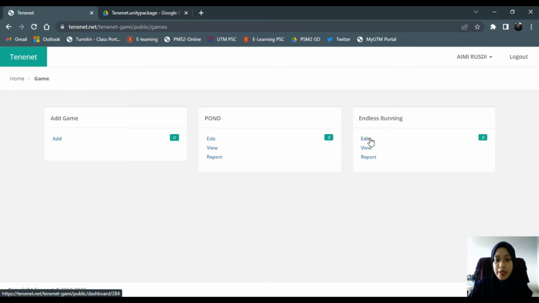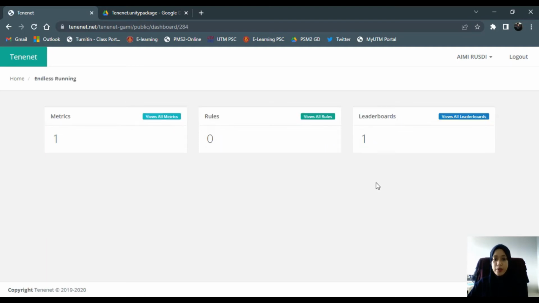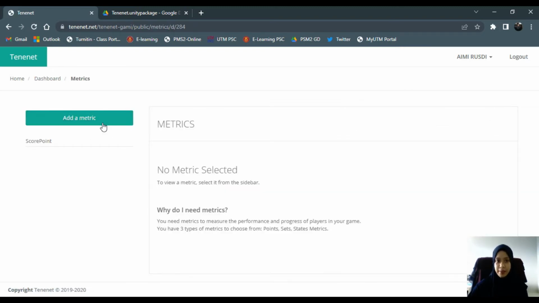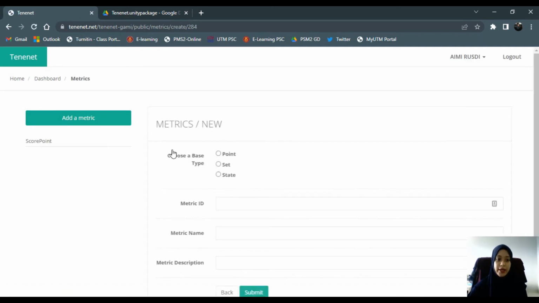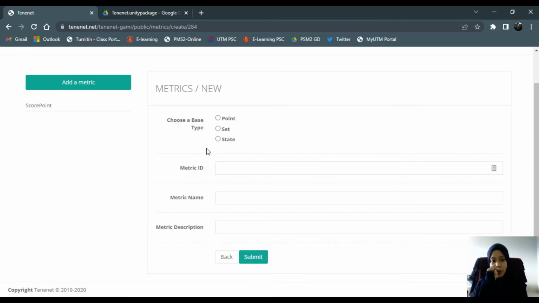There will be three buttons here, which are edit, view, and report. You will have to click edit and there will be three other boxes, which are metrics, rules, and leaderboards. First of all, you will have to go to the metrics and key in a metric. What I have created here is called score points. You just click on add a metric and select what kind of base you want, which is point, set, or state.